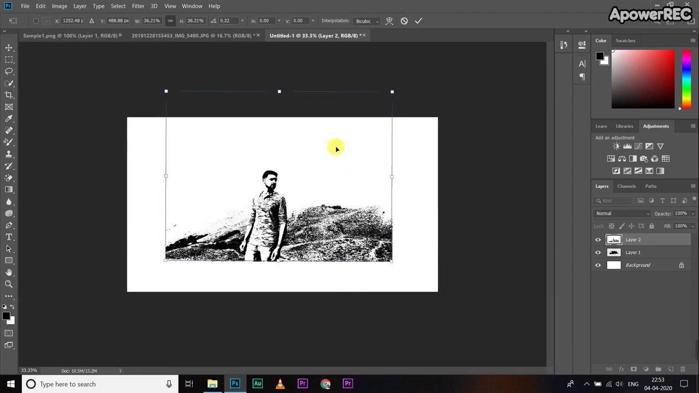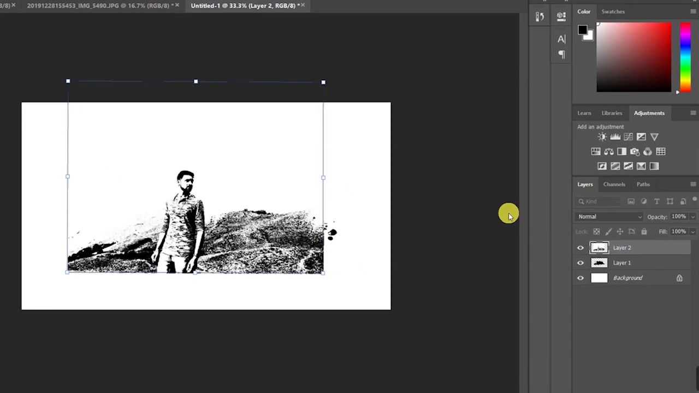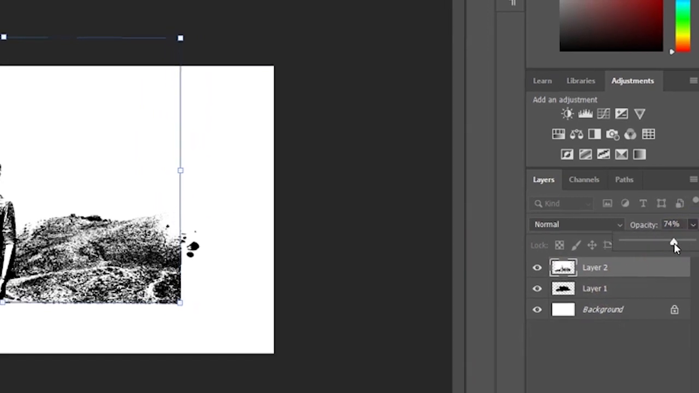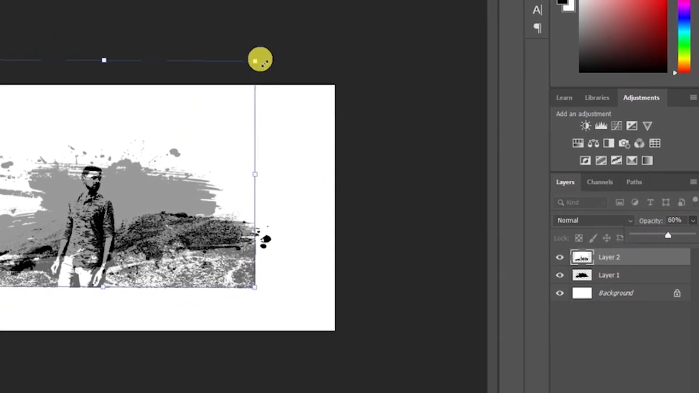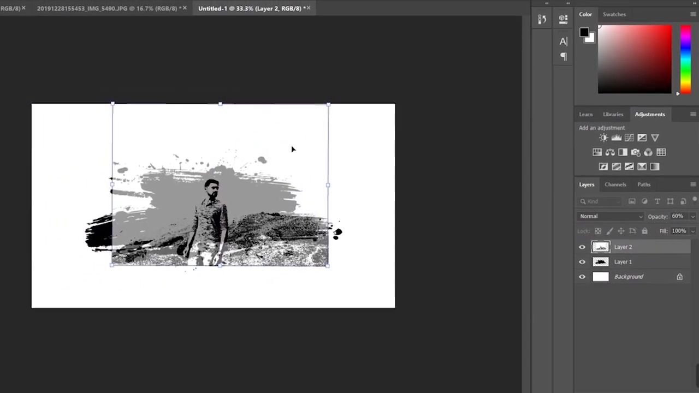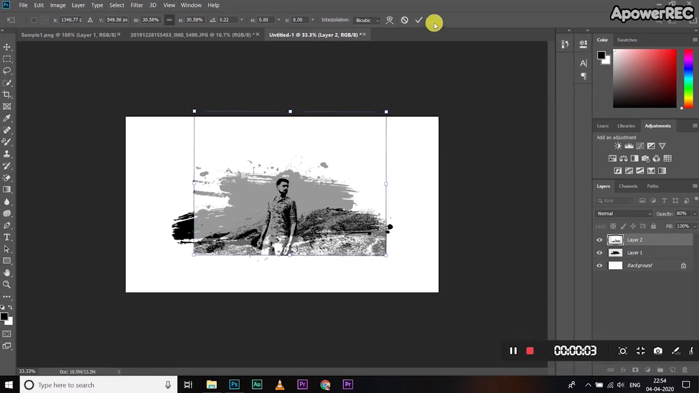But now there is a problem. You are not able to see that ink splash effect behind. Without that data it will be very difficult to minimize this image. So for that, click your Layer 2 and you will see Opacity. Click that and reduce the opacity to somewhat 50%. Now the layer behind is visible, and then you have to minimize your image as per the requirement. And once you find that perfect alignment, you have to click the tick mark button on top.